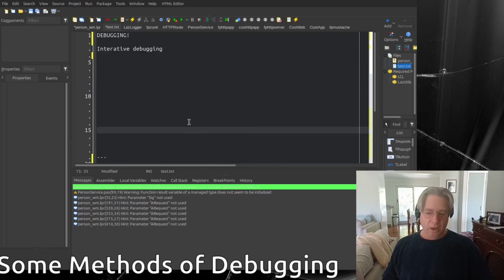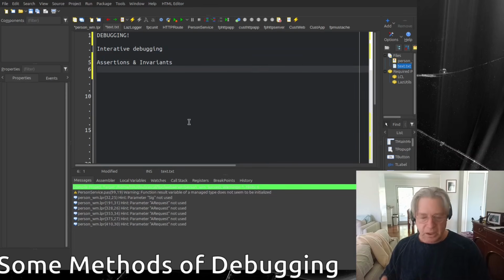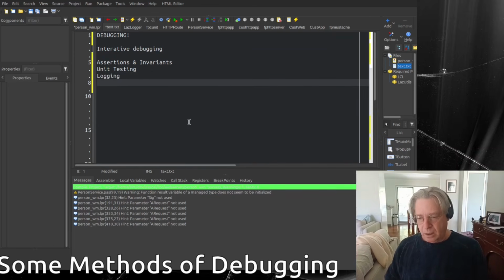So what are some of the ways in which we can debug our software if we're not going to be using an interactive debugger? Well, first of all, there are assertions, and related to that are invariants, like pre and post conditions. There is also unit testing. There is also logging. Let's say static analysis. This can be the odd one, but just bear with me.